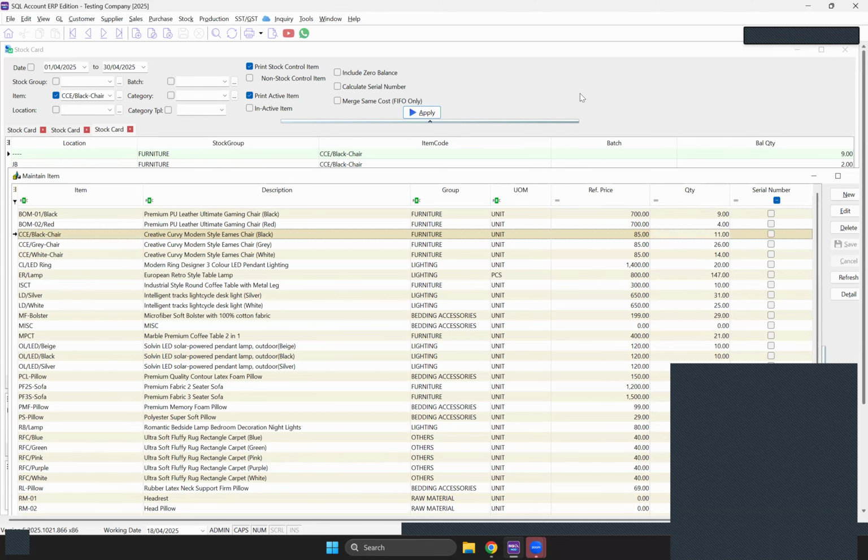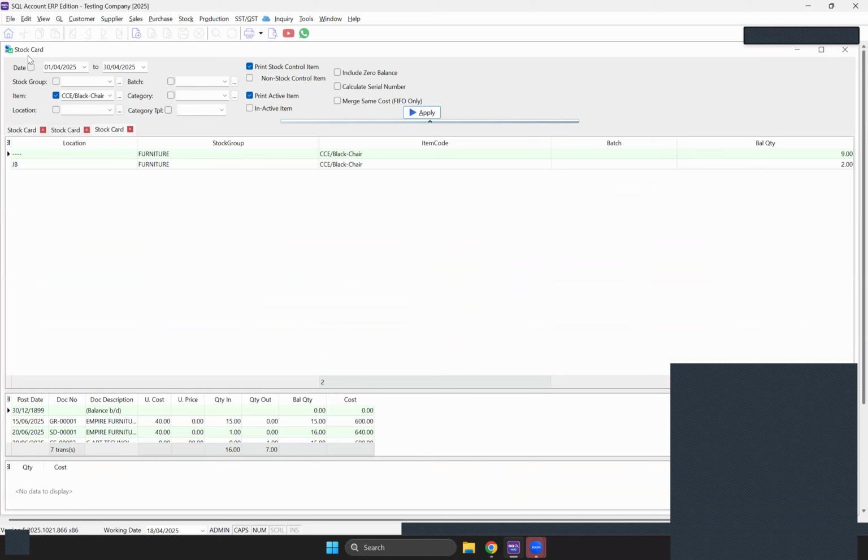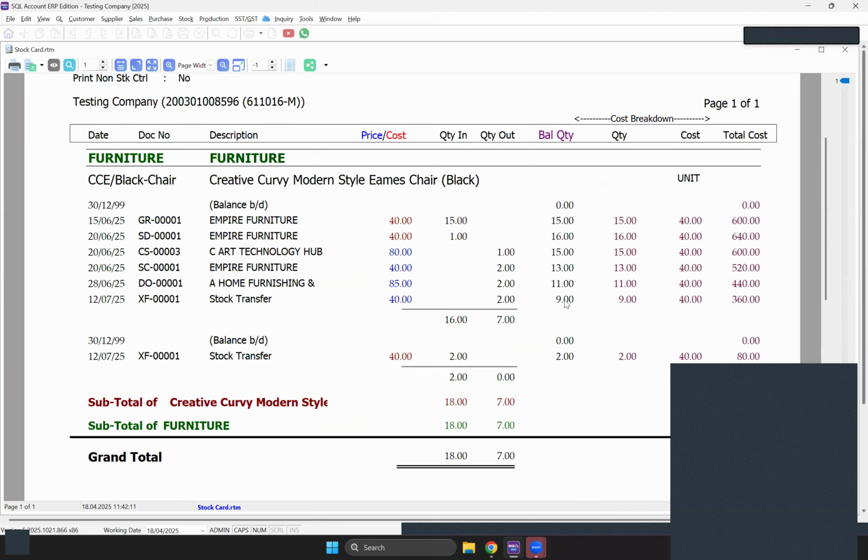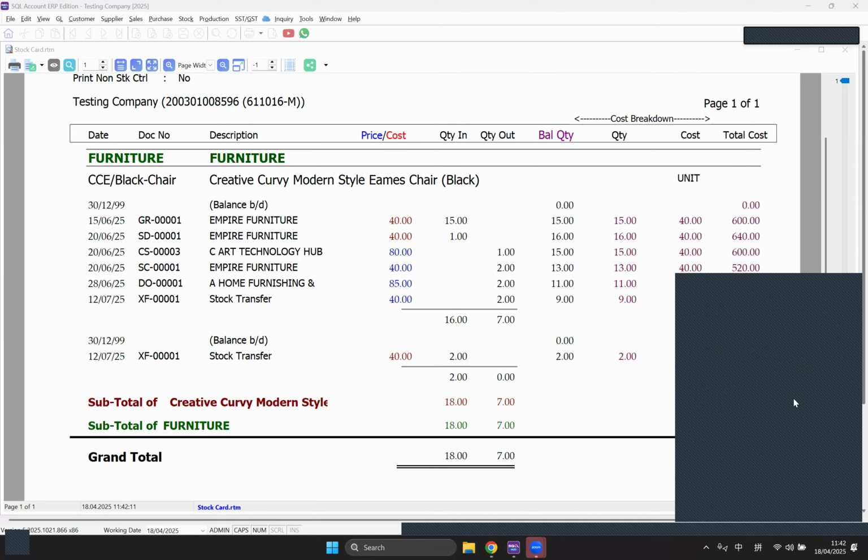Okay, and then if you want to check the details, you can come back to the stock card. Okay, you select the item, then you apply. So you can check the quantity left is about 11. 9 plus 2 equals to 11. Okay, so this is how you check the quantity left. Got both ways. Like you want to go to the stock card or stock card quantity, or you want to go to the maintain stock item, also can.